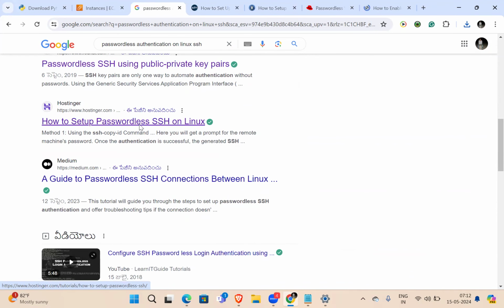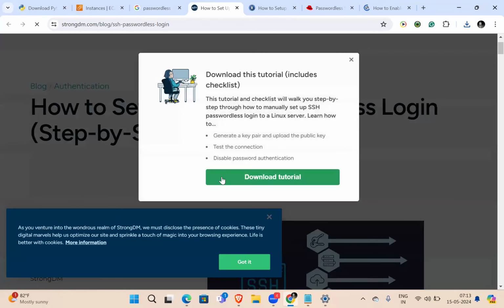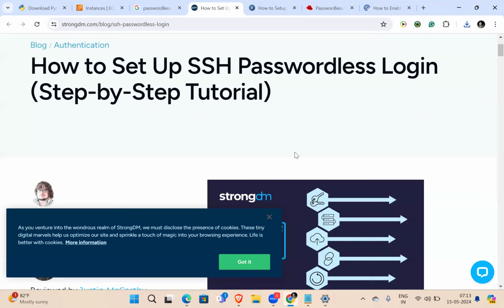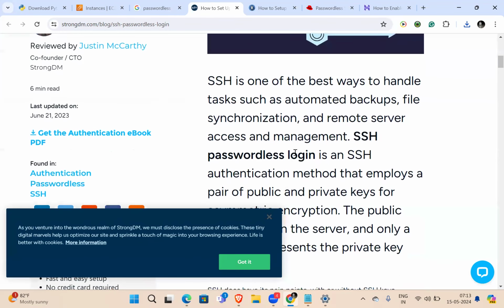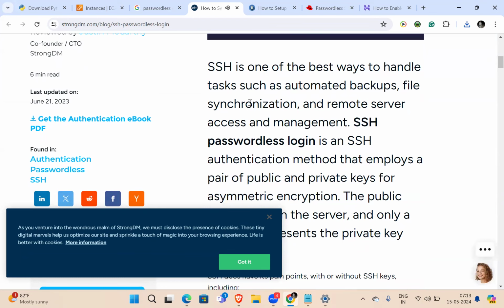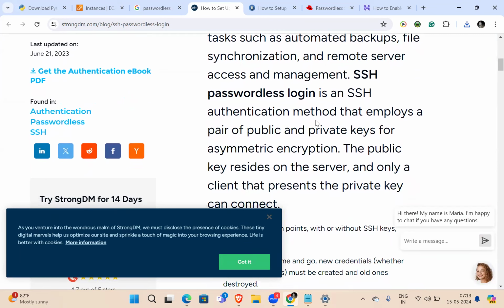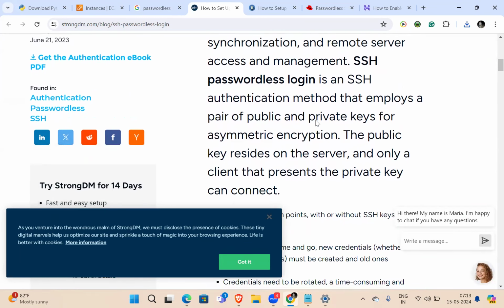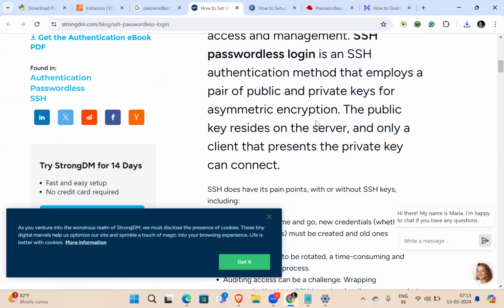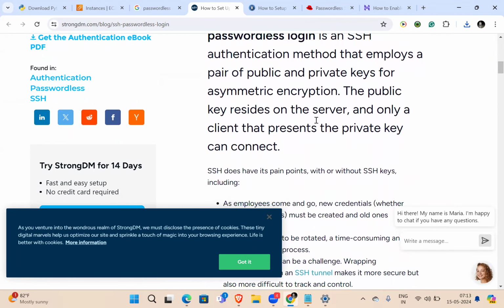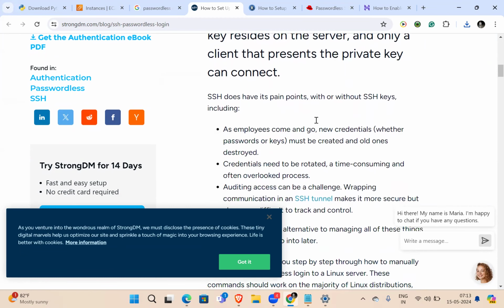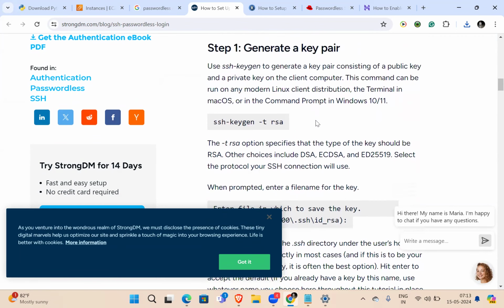How to set up the passwordless SSH? You will get it, right? So SSH is one of the best ways to handle tasks such as automated backup, file synchronization, and remote server access and management. SSH passwordless login is an SSH authentication method that employs a pair of public and private keys for asymmetric encryption. The public key resides on the server and only a client that presents the private key can connect. This is very simple, right?